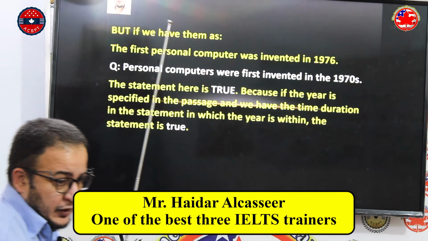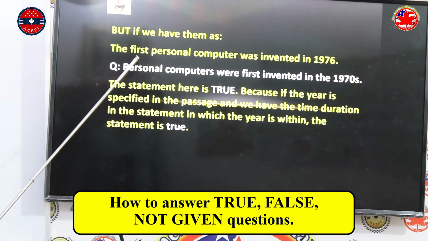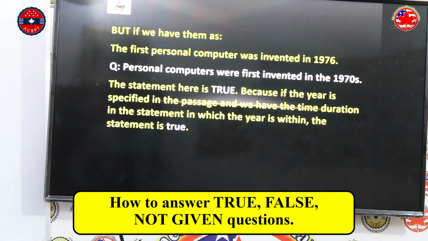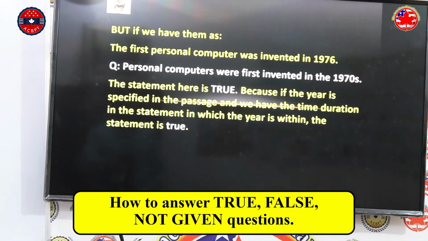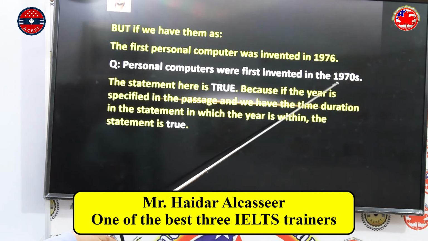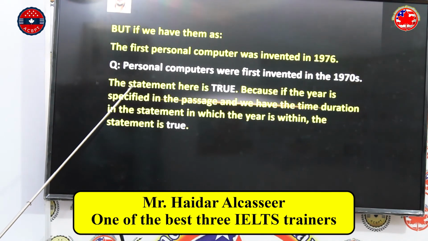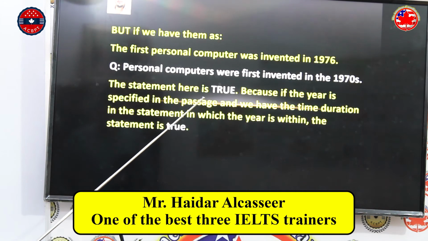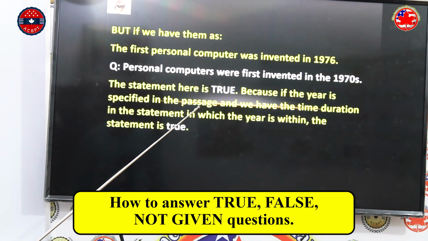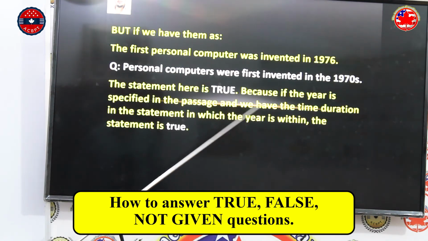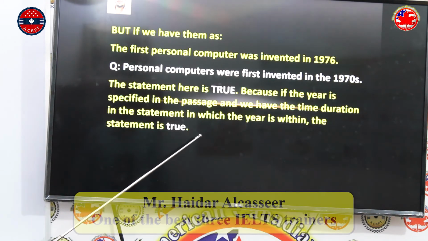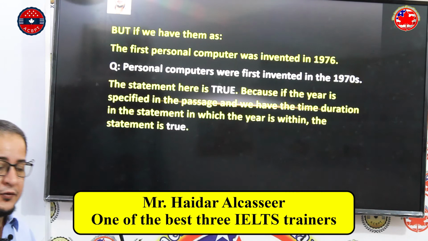Okay, but if we have them as the first personal computer was invented in 1976, for example, 72, 73, 79, 70. Personal computers were first invented in the 1970s. The statement, which means the question here, is true. Because if the year is specified in the text passage and we have the time duration in the statement, the question, in which the year is within, the statement is true.